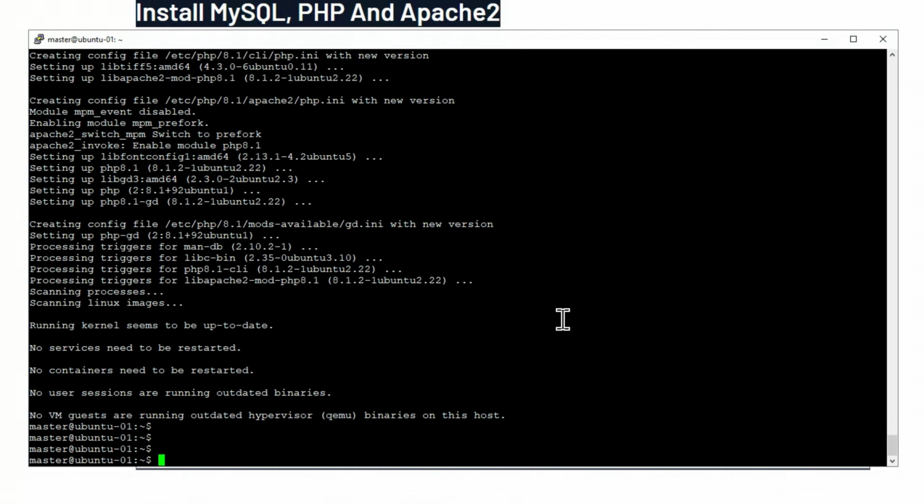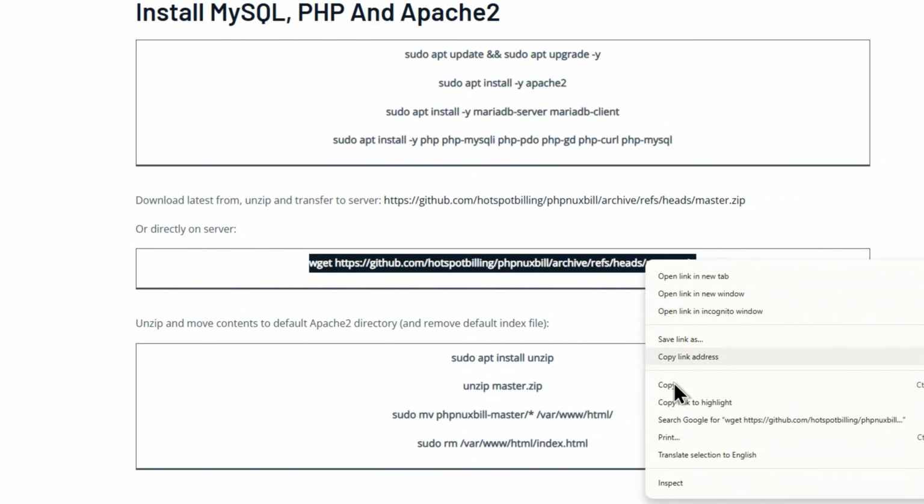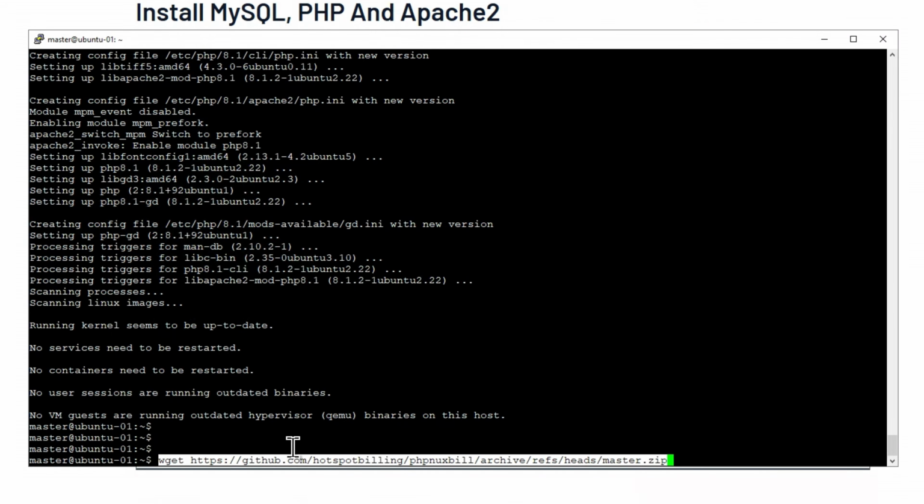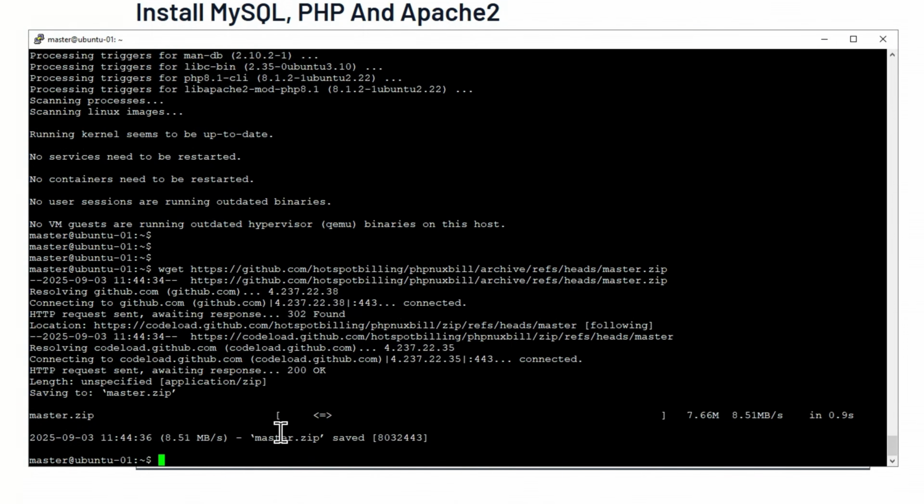Okay, so that's those three things installed. Now we're going to actually download the repository we need. There are two ways to do this. We can click on this link here, and that's going to download the zip file. We can then unzip it and copy it across using something like WinSCP, or we can just use wget, which is going to download it straight onto our server. So we just copy that, paste that in there.